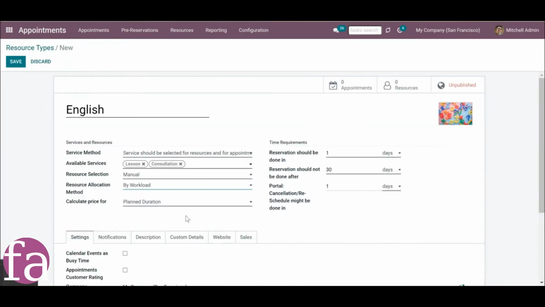Then choose how the total price will be calculated. Choose the option planned duration when the appointment time and the price are fixed. Choose the option track duration if the time of the appointment may change and therefore only the price for the actual duration should be charged. Choose the option units when the total price for the appointment equals the product's price. We are going to choose planned duration, as the lesson's time is fixed, 45 minutes.